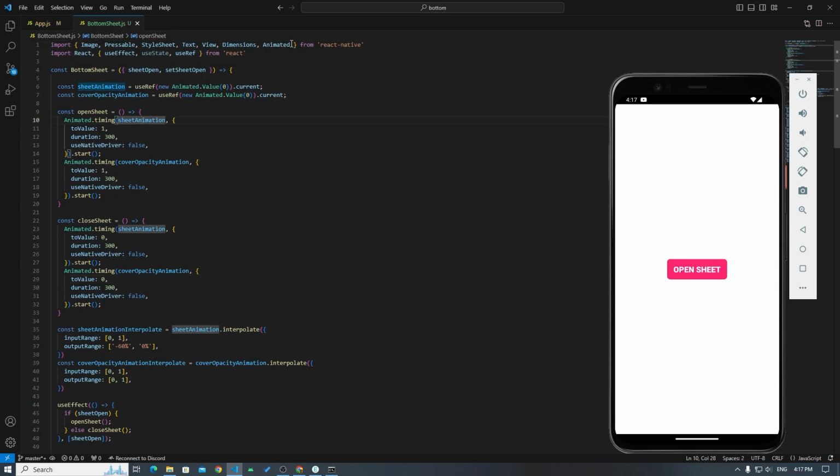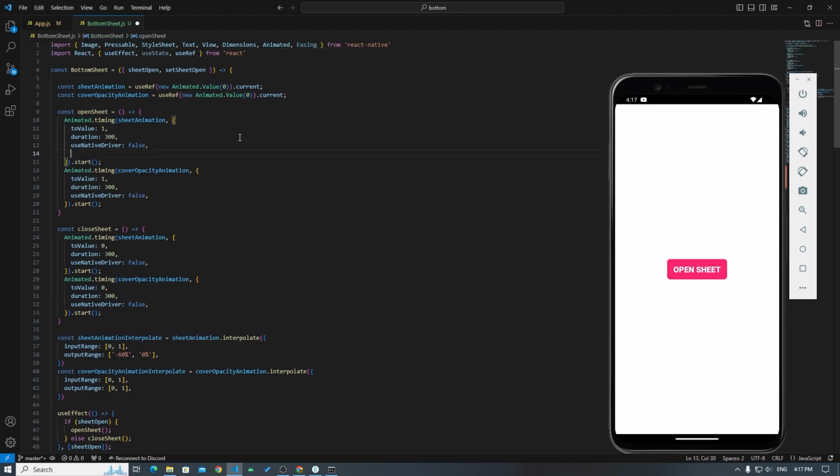And there are some functions which we can use, that is easing. Okay, it will make the transition of opening and closing good. It will create some good transitions in opening and closing the bottom sheet. So what I will add is easing dot, let's see, in out. Let's see how it works.